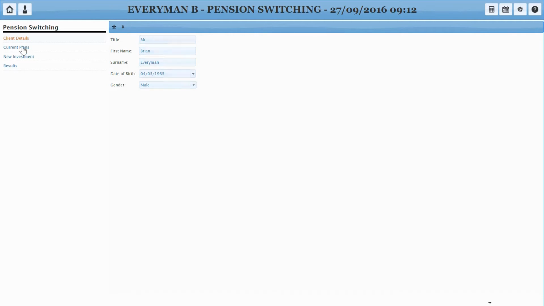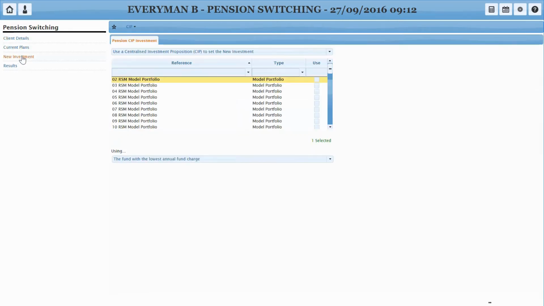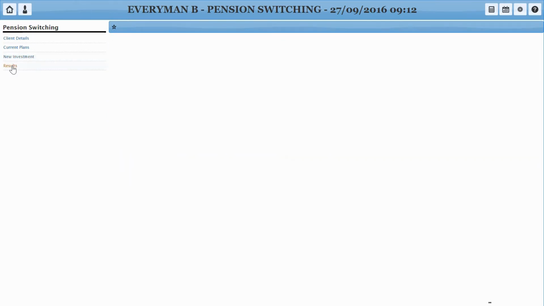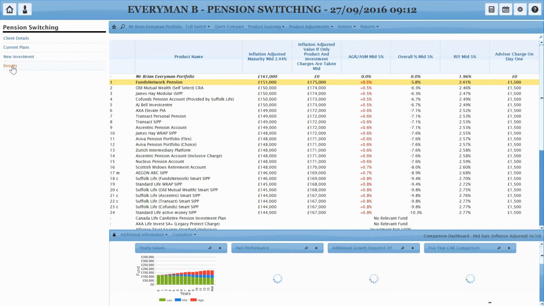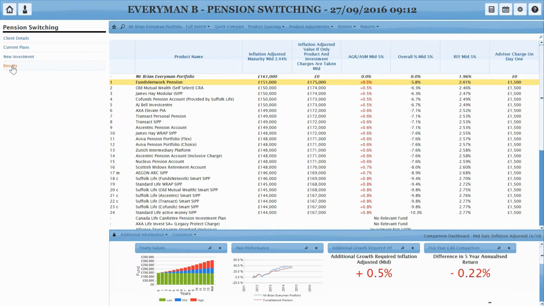Okay, so I've entered the client details, I've entered the current plan, I've picked a model portfolio for the new investment, and I'm going to head to results and see what we get. Okay, so the new plans are all a little bit more expensive than the existing plan.